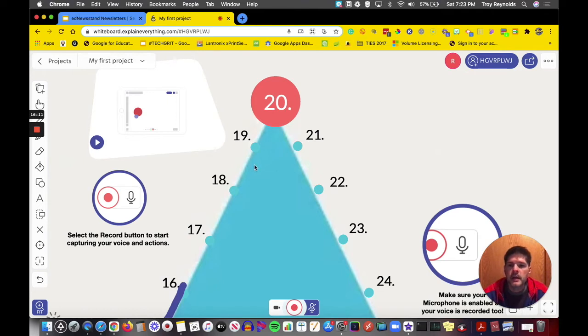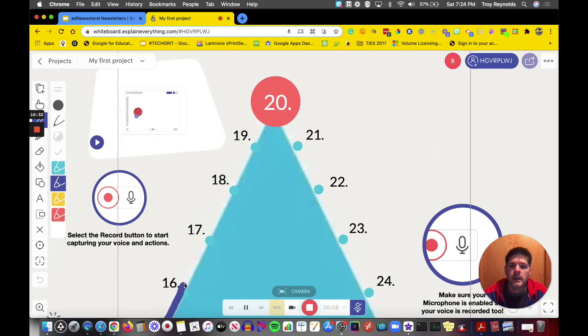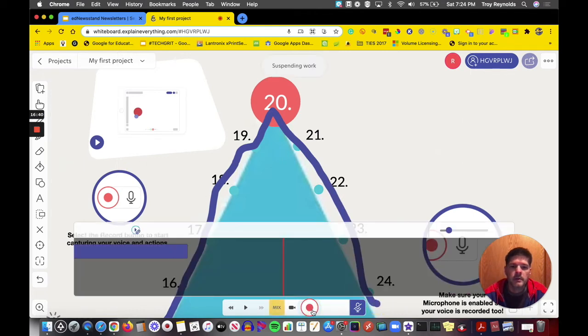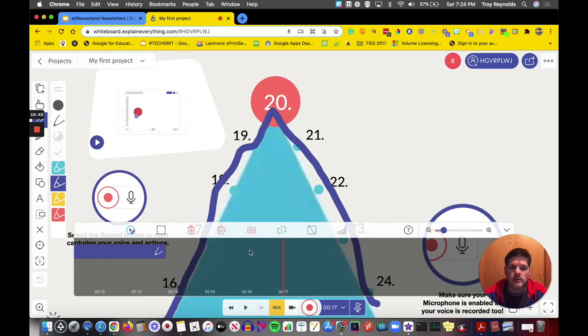You can see as I get to the top of my star, I have some more instructions. I can select the record button to start capturing my voice and action. Down here at the bottom center, I can start recording my voice and action. I can click Start Record, and you can see that it is recording, and I can start to do some actions. Maybe I grab my pen tool again, and I start to capture the rest of my star. I've got that. I can stop. And then here is my little video.